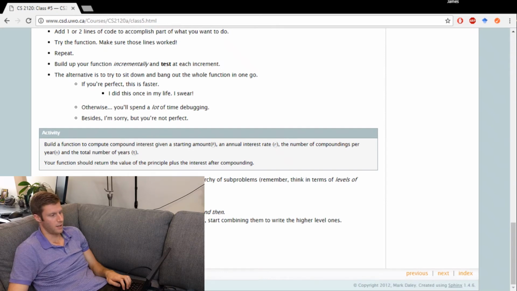Compounding interest. Build a function to compute compound interest given a starting amount P, an annual interest rate R, the number of compounding periods N, and the total number of years. Okay, so that's a lot of information there, but I've already got a script ready to go.